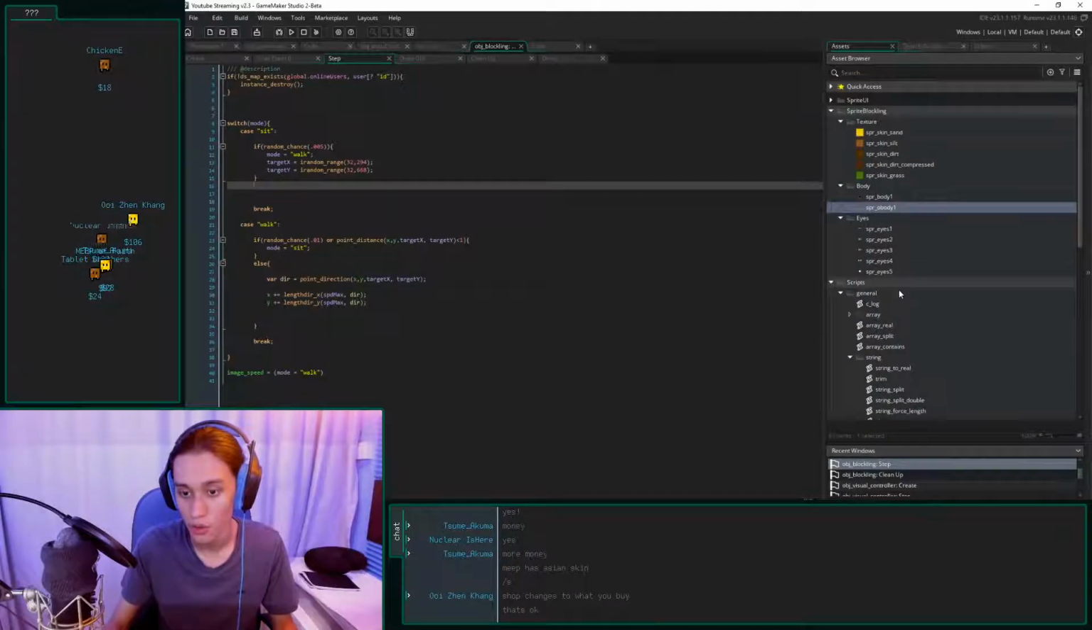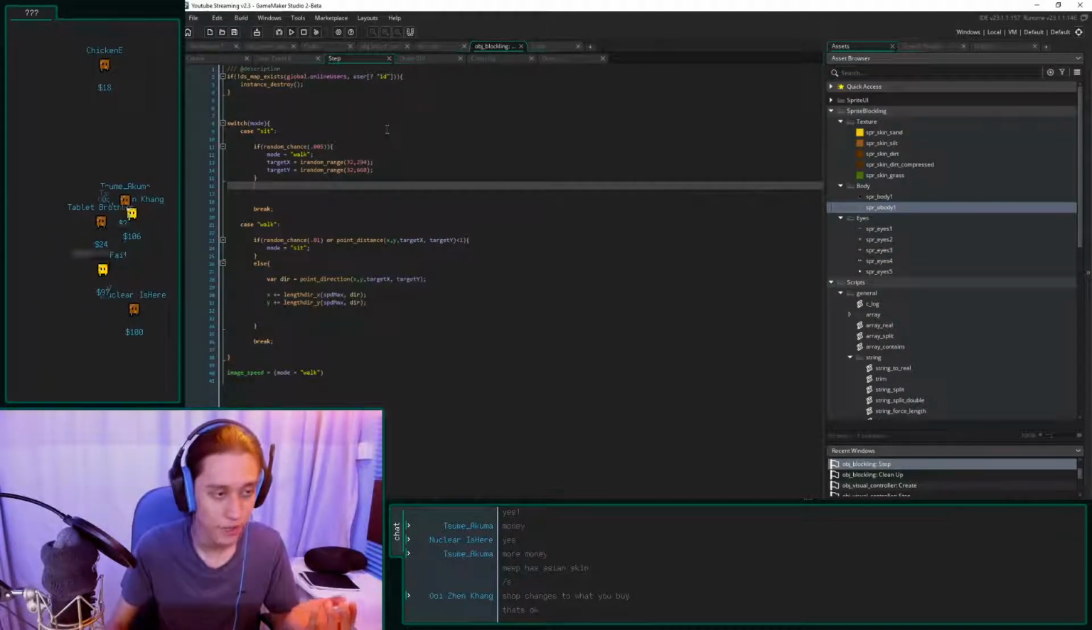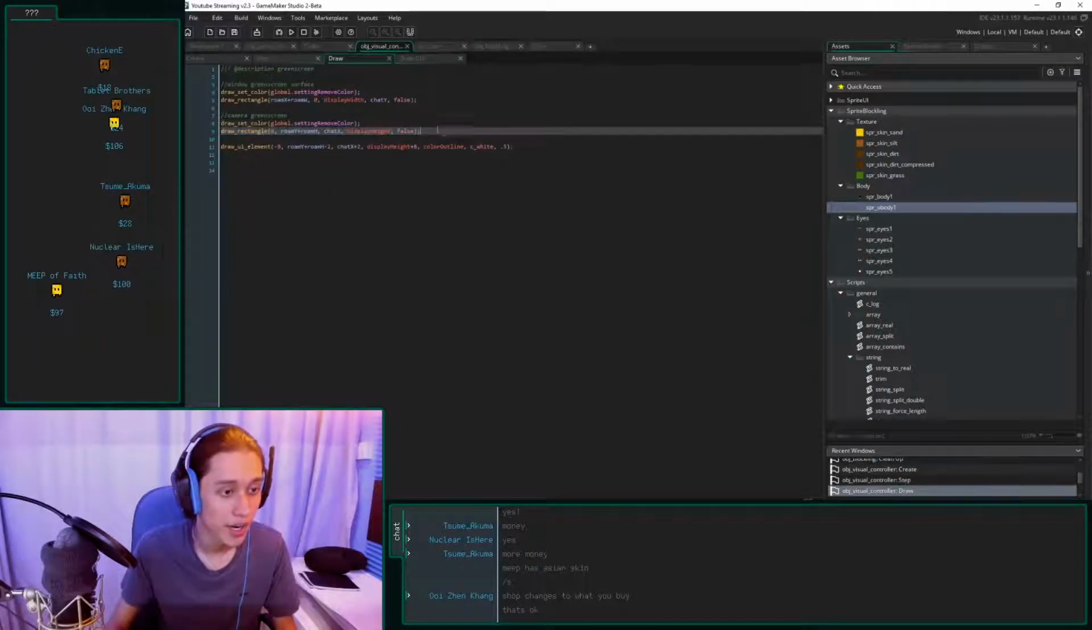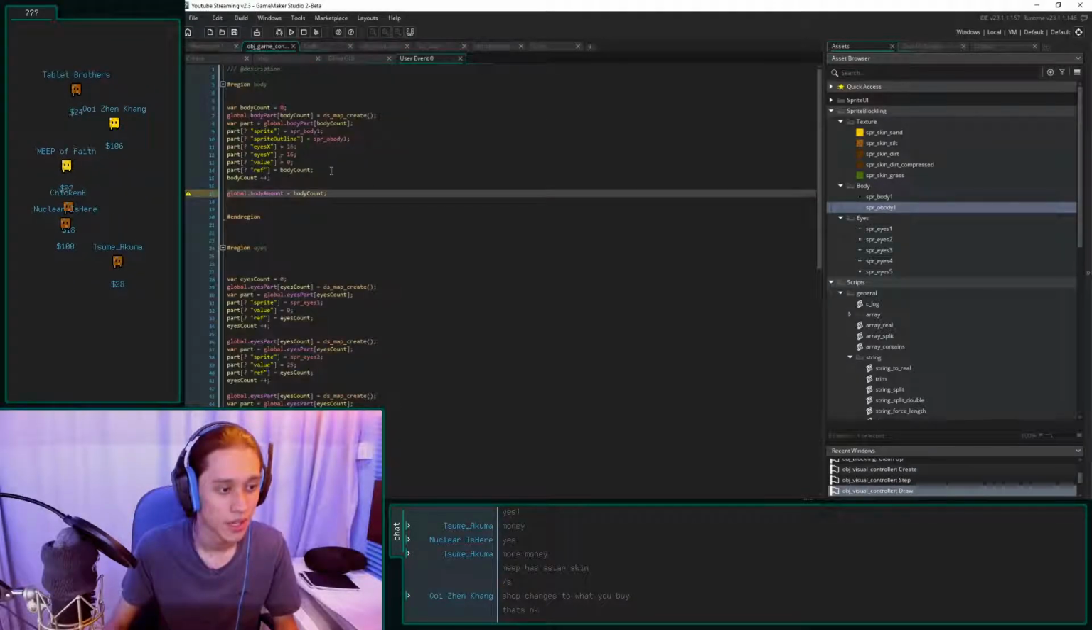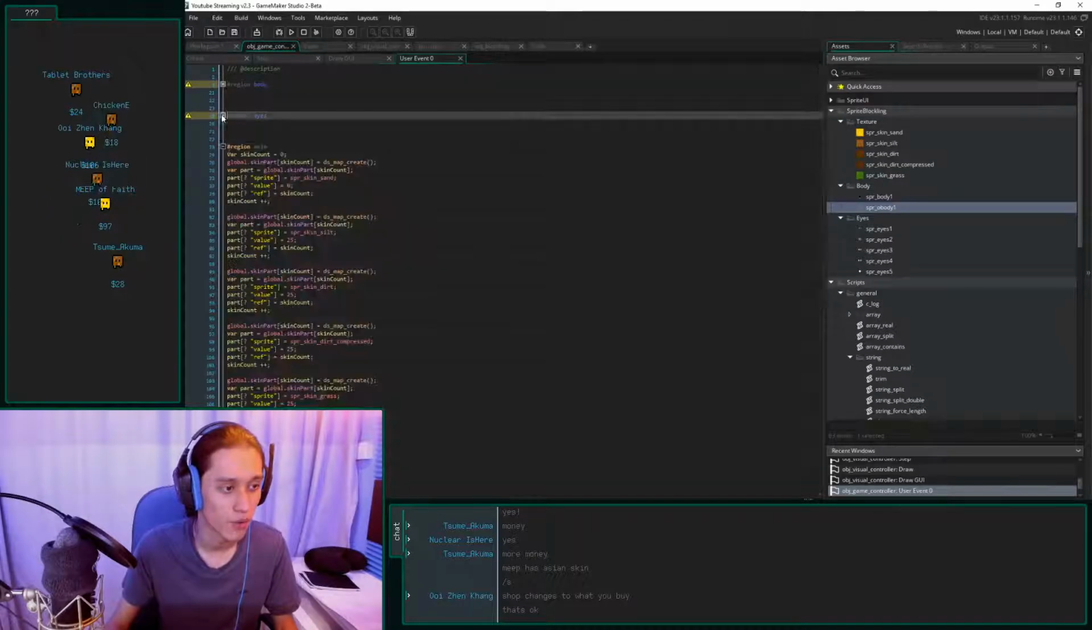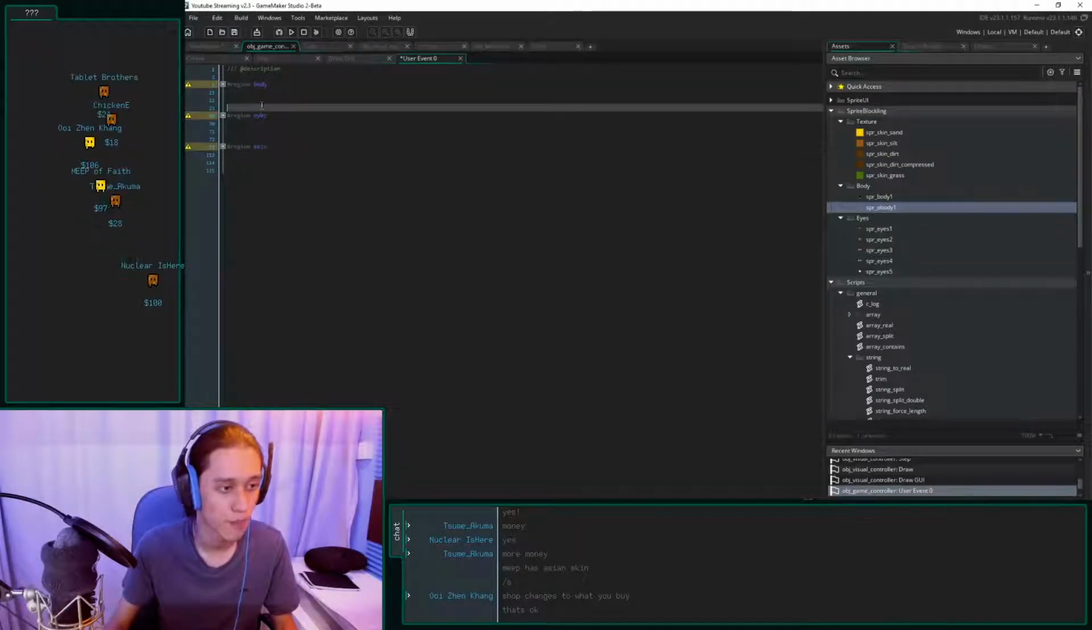Looking good so far. Okay, what else do we need? We need to actually create the shop. That's right, hijacking the visual controller. Let's make it a setting, so I can turn the shop on and off.